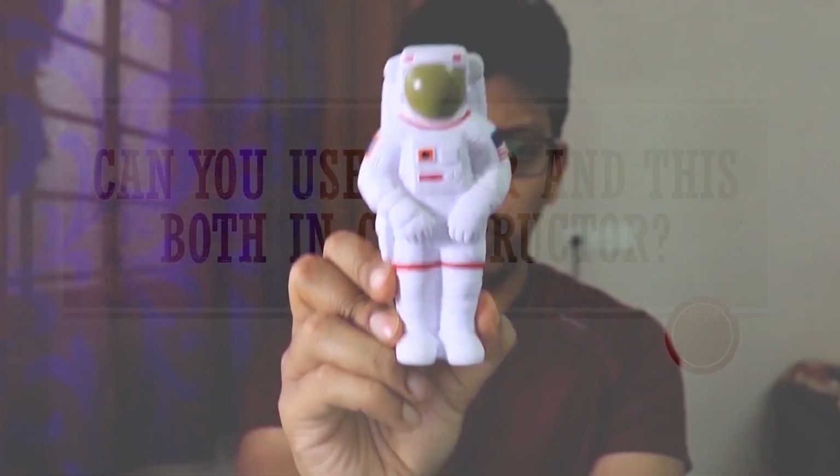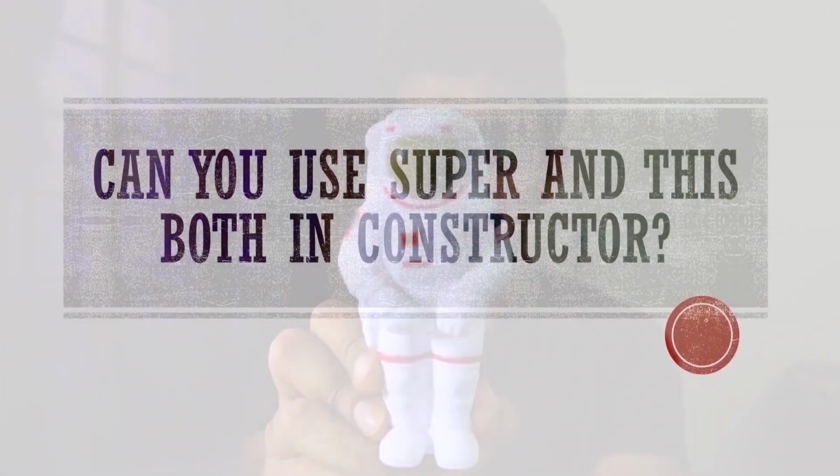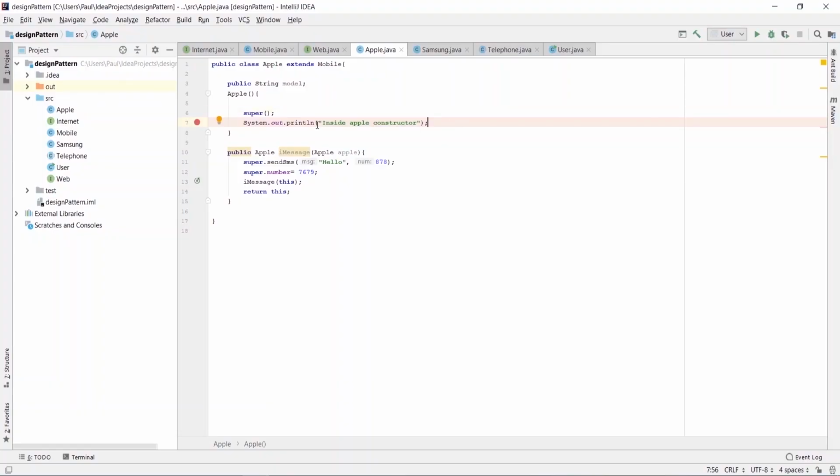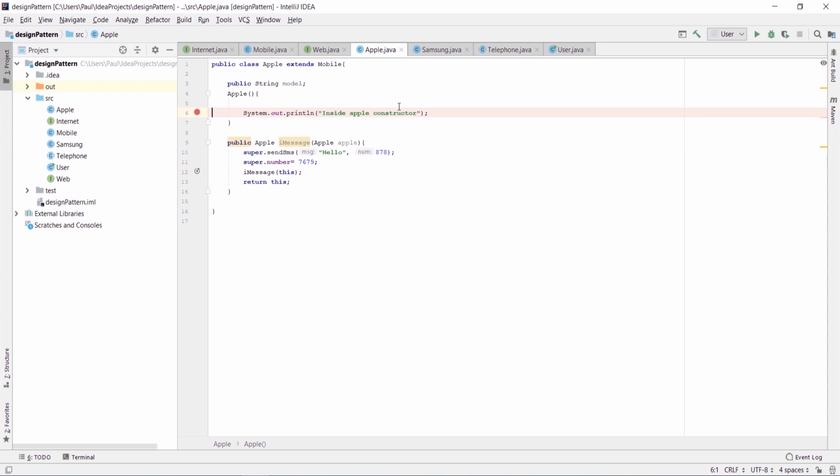Can you use super and this both in a constructor? No, we can't use both the keywords in the constructor, because both super and this should be the first statement inside a constructor, and we can't have both of them together. Either we need to give this or we need to write super first. We can't have both, because this needs to be the first statement.